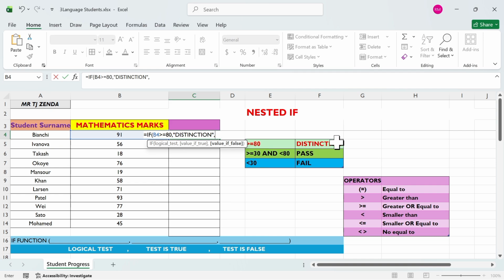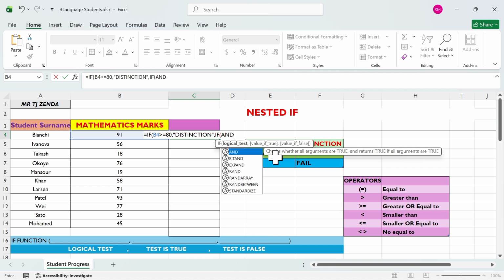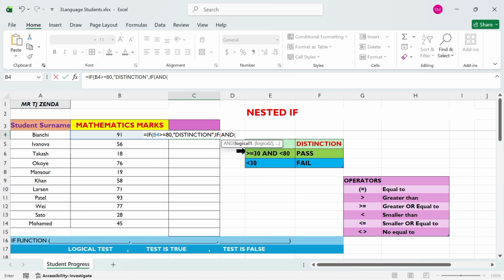So we are done with the first one, the distinction, but then we go to the last 2. The last 2 are telling me that I'm only left with one if function. So after inserting your distinction here, you come back to another if function. In this case, I'm going to combine greater or equal to 30 and less than 80. To do that, I'm going to use the AND operator. Then I'm going to double click on that.